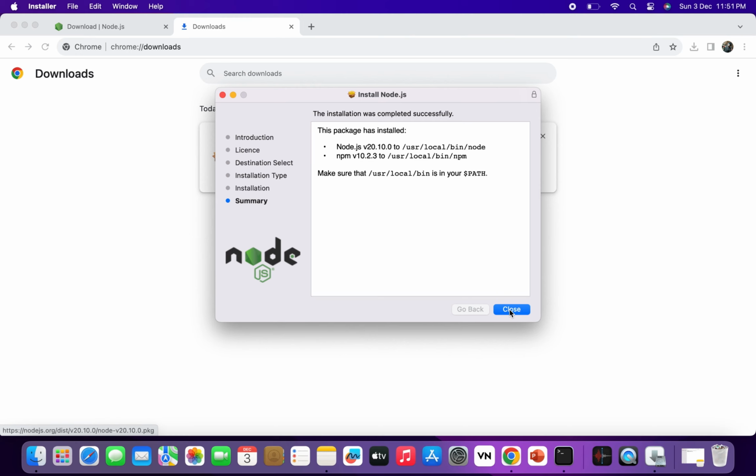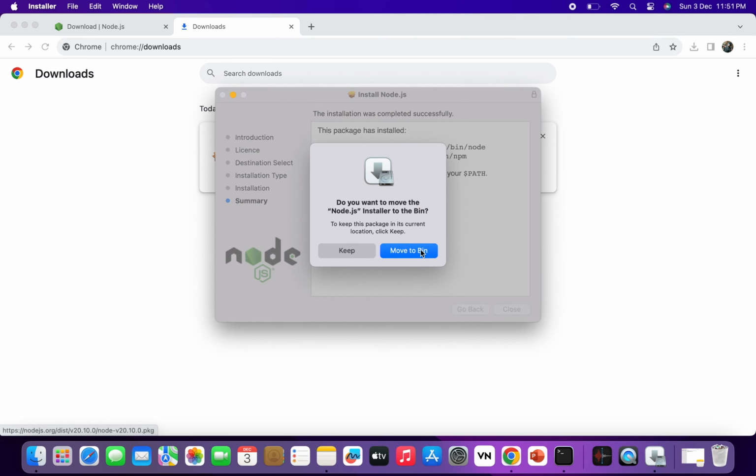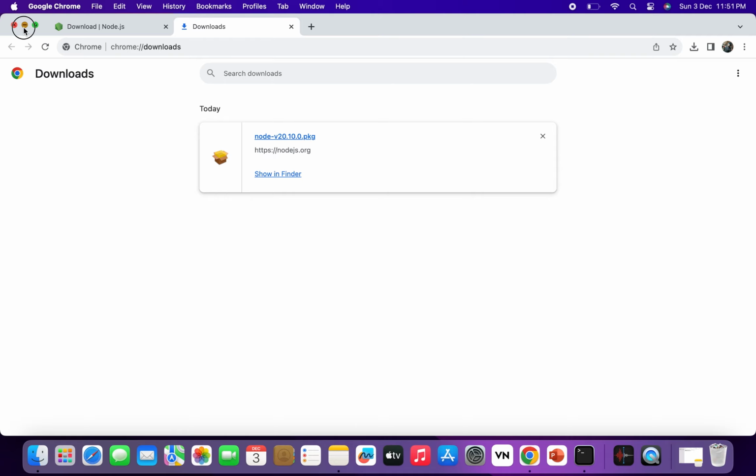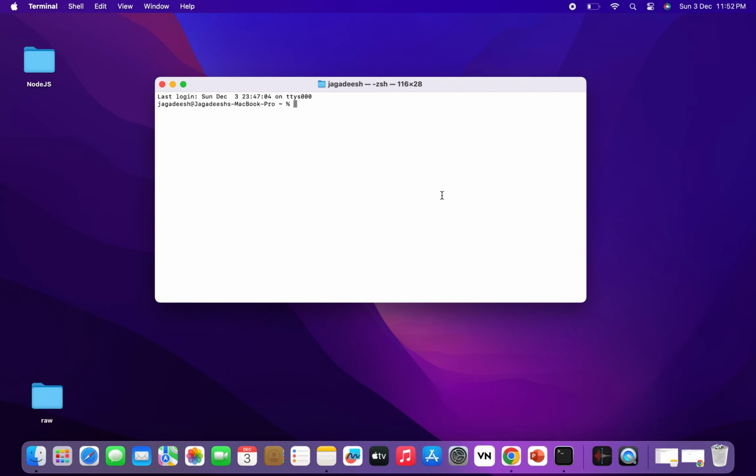Click on the close button, and here it is prompting to delete the installer. In Mac it will ask; if you want to keep it, you can keep it, otherwise we can move it to bin. Move it to bin means it's a remove. I am removing this, and now we will check through the command line or terminal.